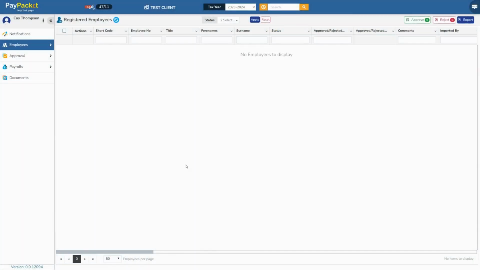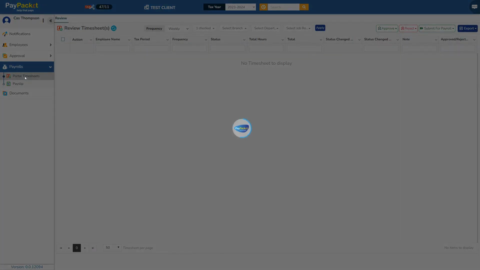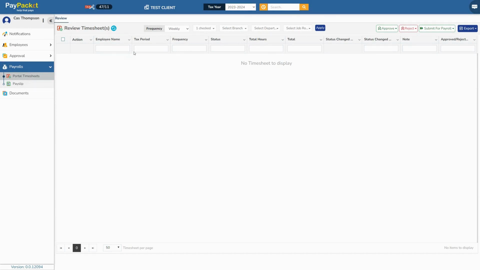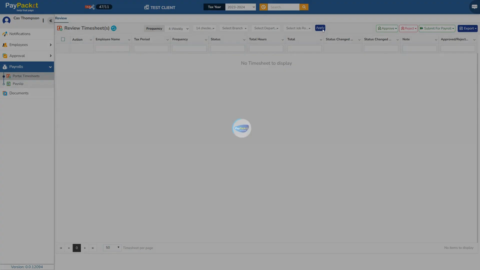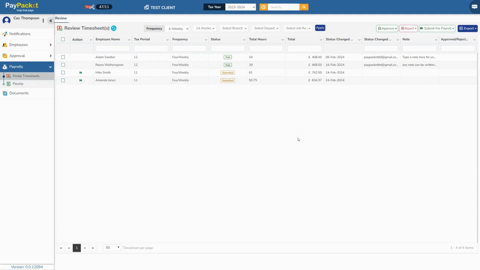If your employee submits a timesheet for your approval, our portal will email you to alert you that there is a timesheet for you to approve. Select the Payroll button on the left-hand menu and click Portal Timesheets. Change the filter to show your payroll frequency. This is weekly for most clients. Select all tax periods, then click Apply.